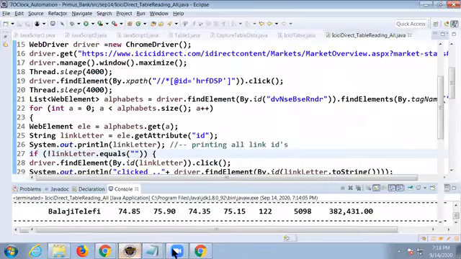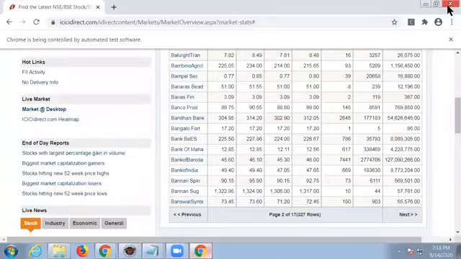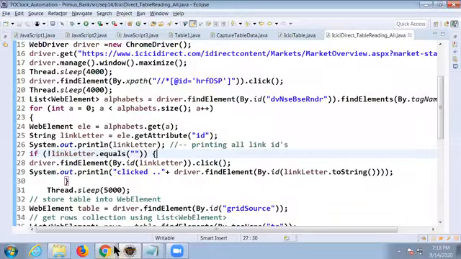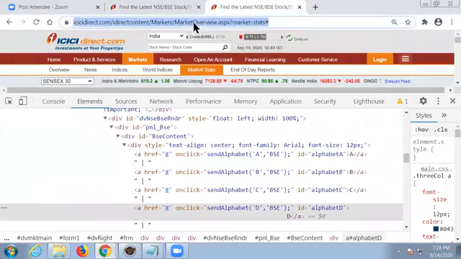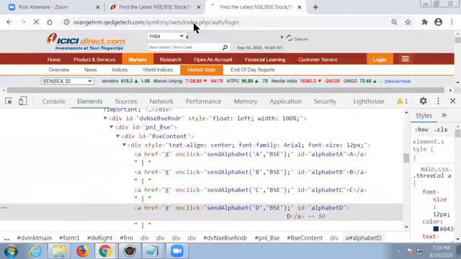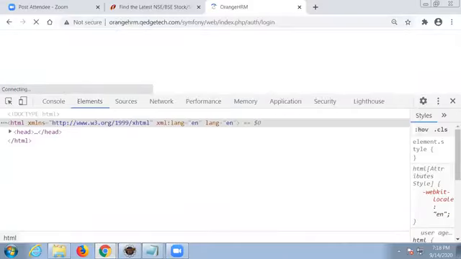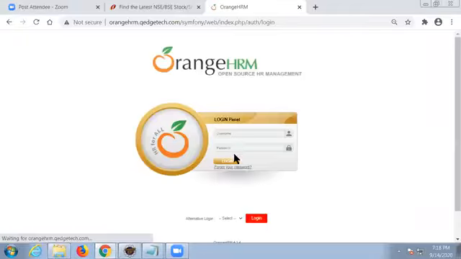Do one thing. I'll assign one task to all of you. Do it. Let me see. I assigned a number of tasks, but no one has reported to me. It's up to you. If you take our Orange HRM, write a code for login. Write code for login.